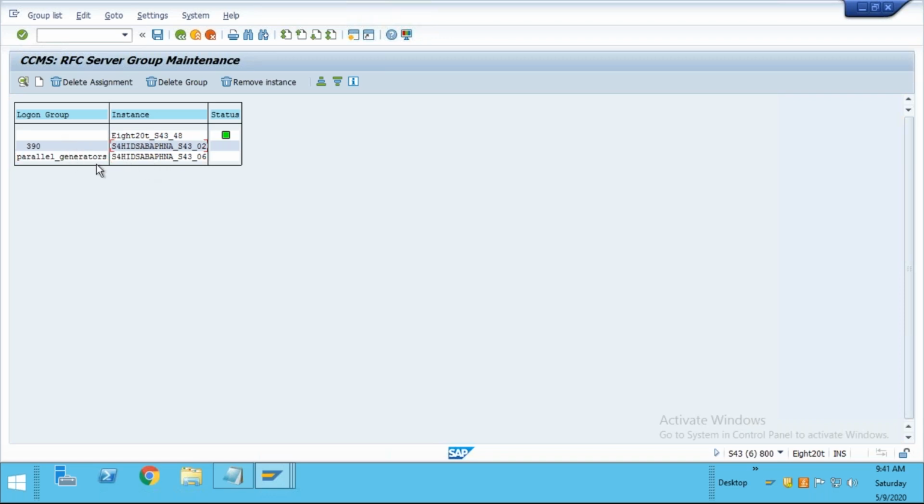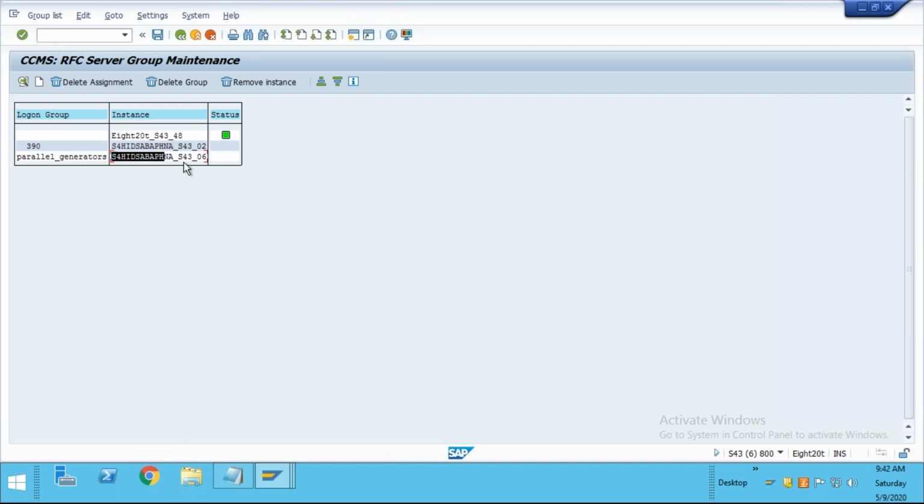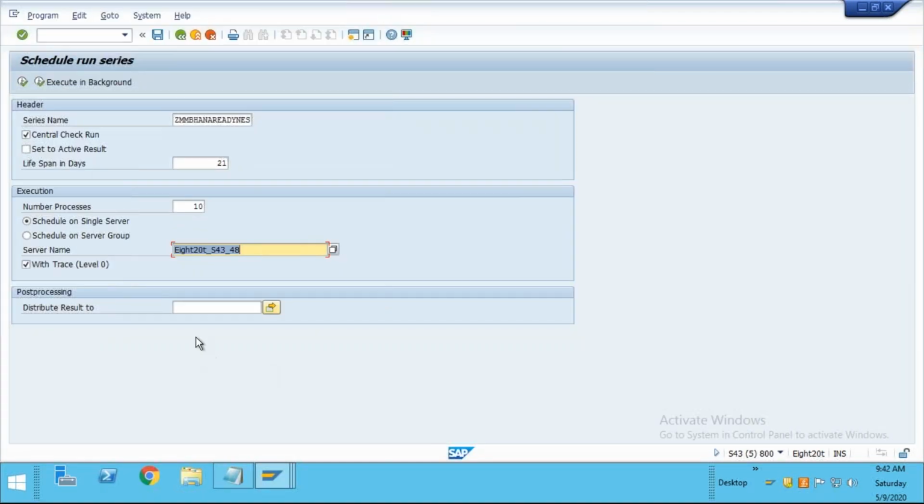Here you can see the server groups and which systems are integrated with that particular server group. Here one is parallel generators, another is 390. If you want to see which servers are associated with a server group, you will see the list. Here only one server is there. The current server is not part of the server group, so directly you can give the server name over there.